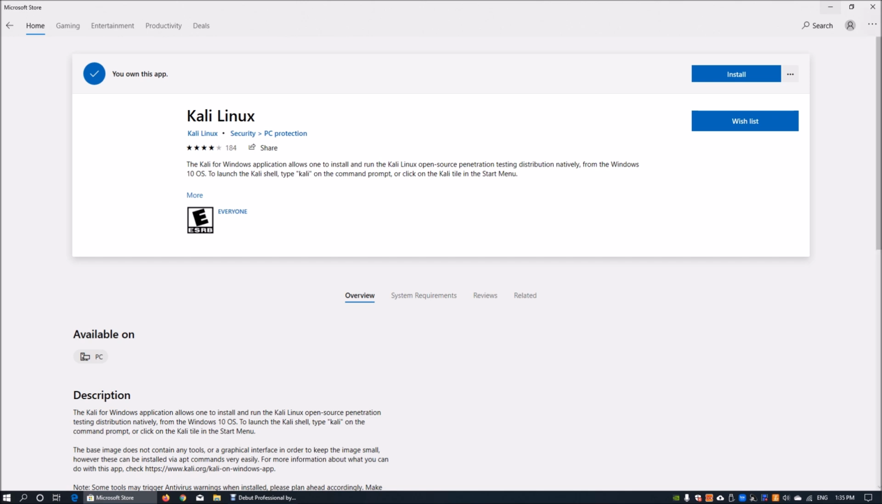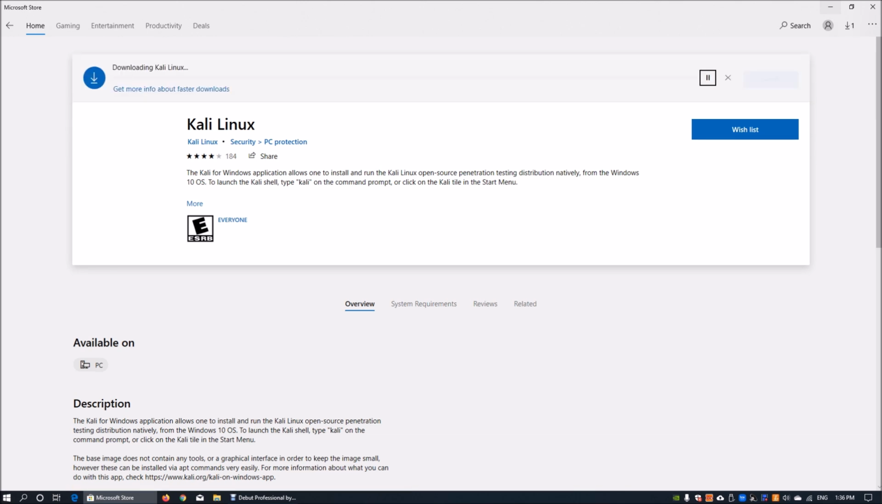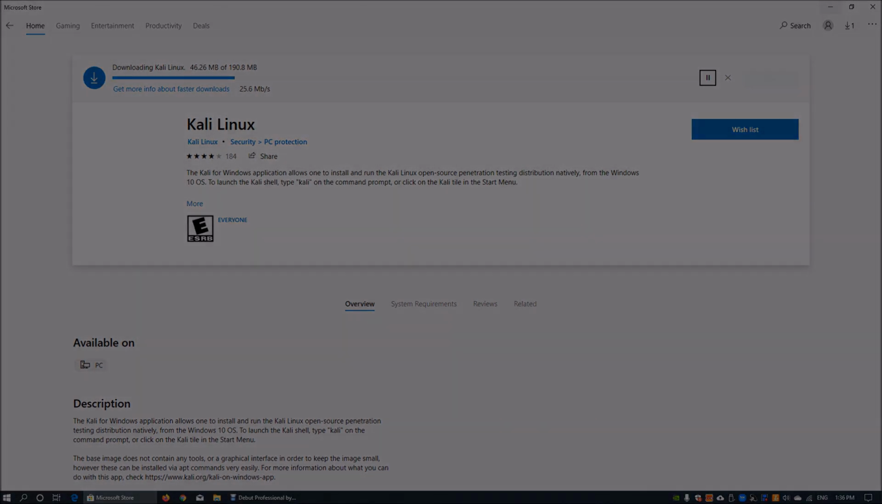So go ahead and click install, or you can click on install on my devices. But for this case, we'll click on install. What happens is it is going to download Kali Linux, and the download can take some time because it is 190 megabytes. So over here, we're going to give it some time to finish downloading. And when it completes, we'll be able to launch Kali Linux onto your Windows operating system.